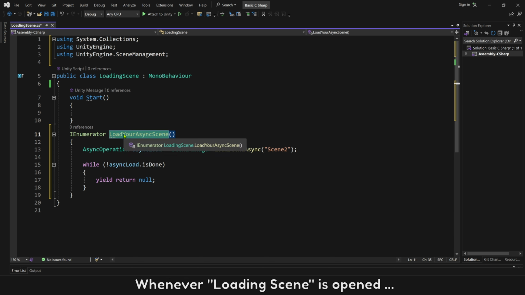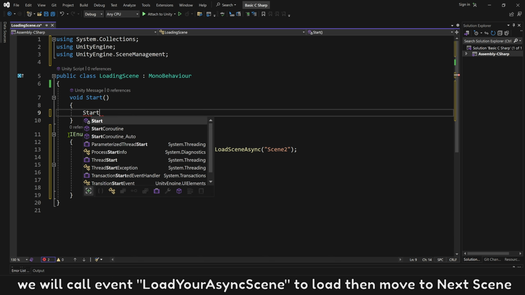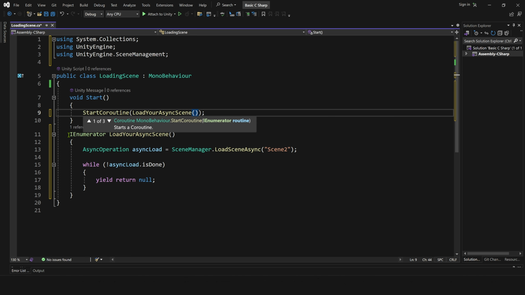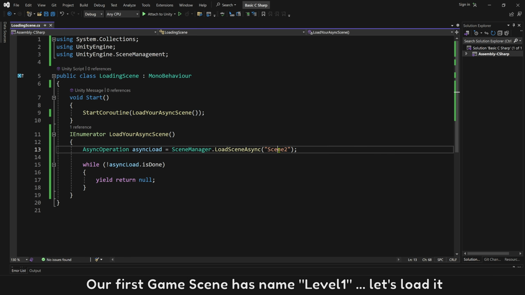Whenever the loading scene is opened, we will call the event load your scene to load the next scene. Our first game scene has the name level 1. Let's load it.